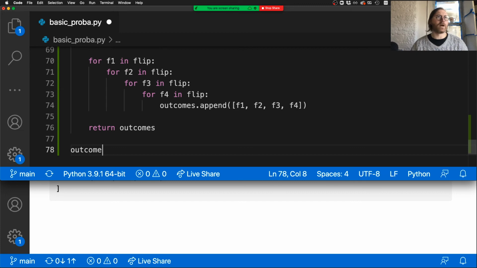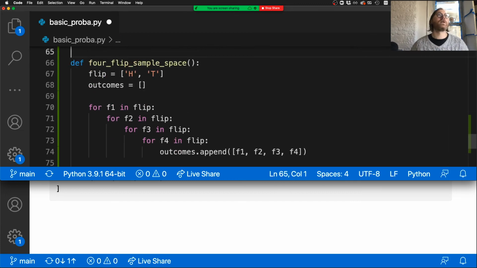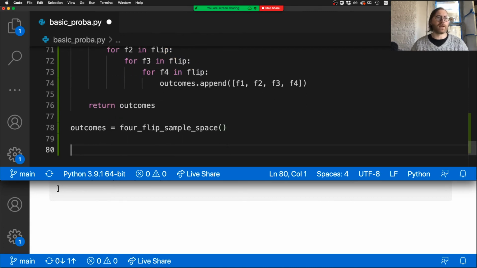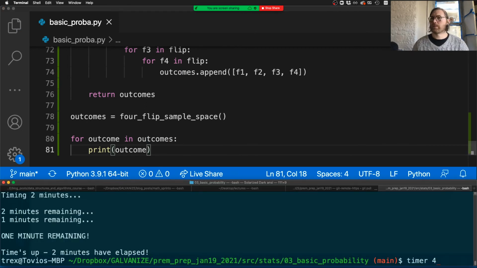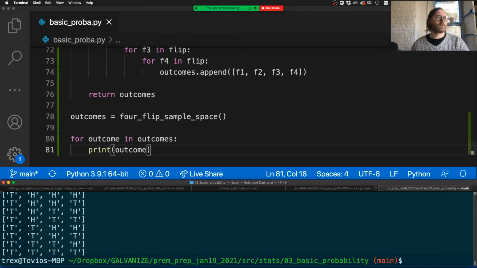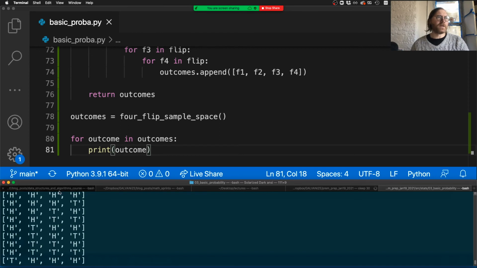And I'll just put that into its own list, because we're going to need that. And I'll say for outcome in outcomes, let's just print the outcome. Okay, so here we have our sample space. And if you count these, you're going to see 16. And if you think about that, that's 2 to the 4th power. 2 times 2 times 2 times 2.